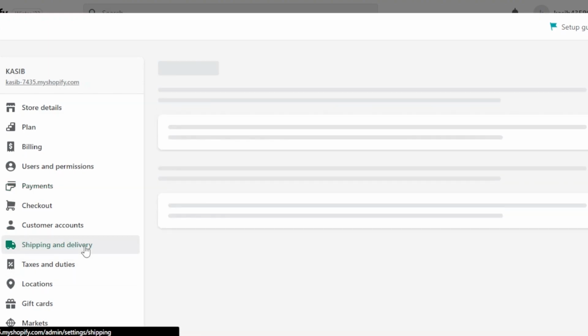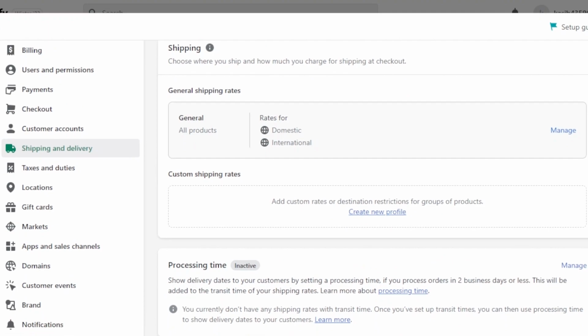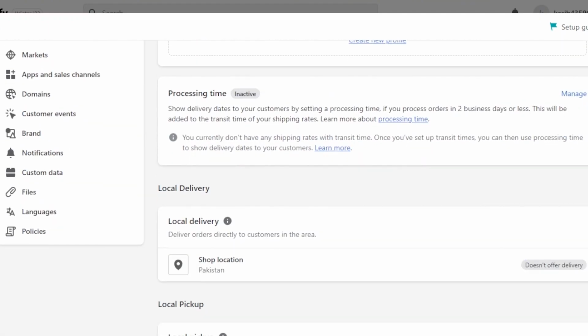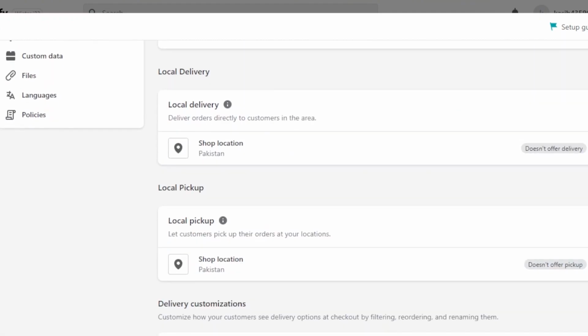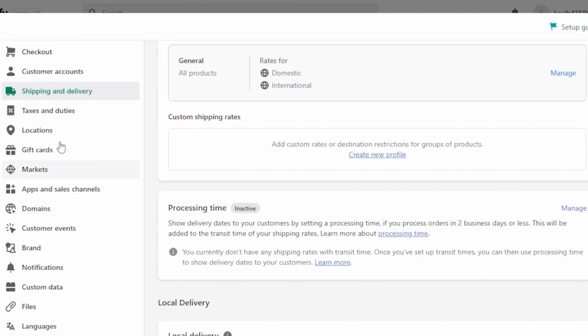This is where we can do the shipping and delivery settings for our Shopify store. In shipping, we can select if we want to go for domestic, international, then we have processing time. We can add local delivery here, local pickups, customization, and then we have notifications where we can set up the different emails. We have domain.